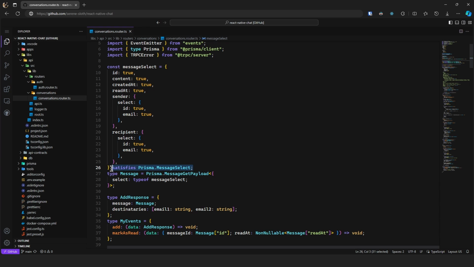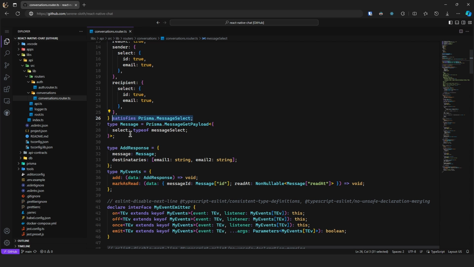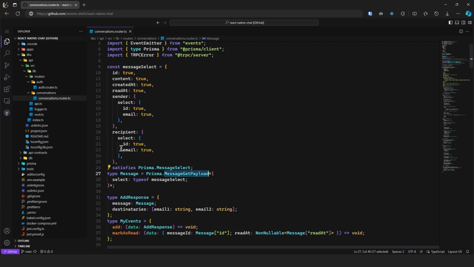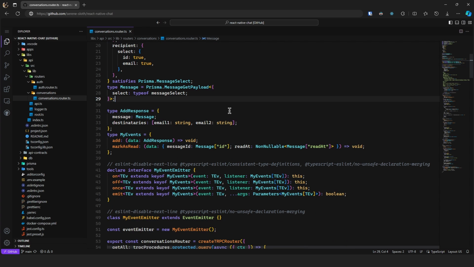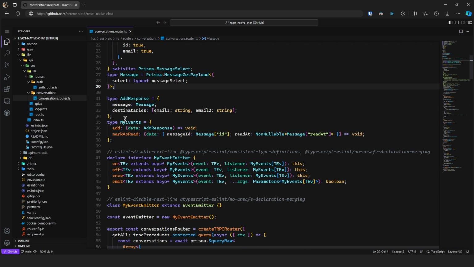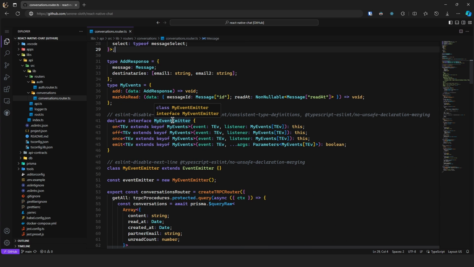So this is very important when working with Prisma, and then they have the type for the message, and they get the payload. So yeah, this is a utility, so Prisma can get the resulting type of a select. So that's why they pass in select is the type of message select. Then the add response, my events, and event emitter.